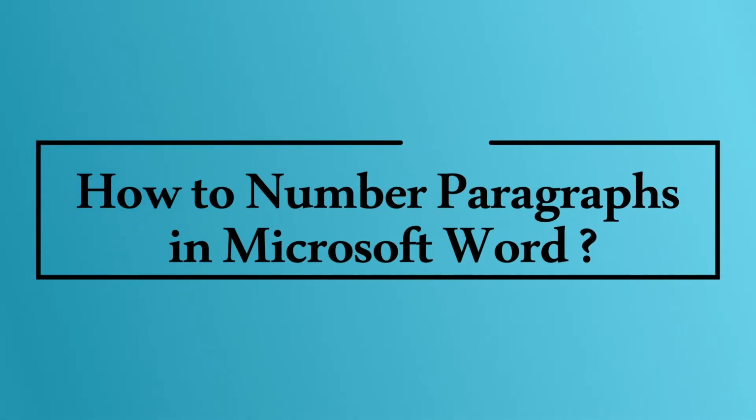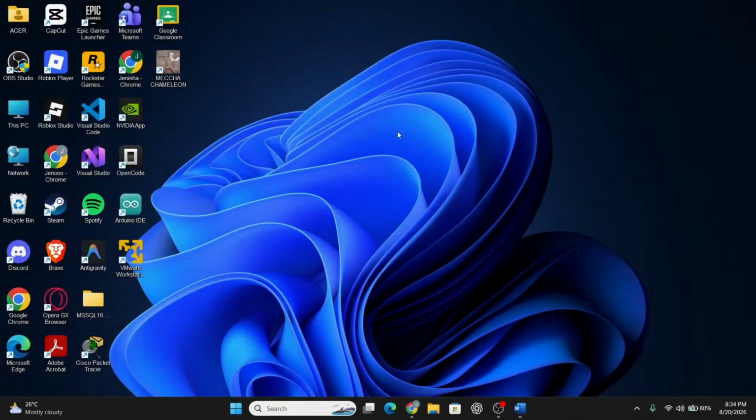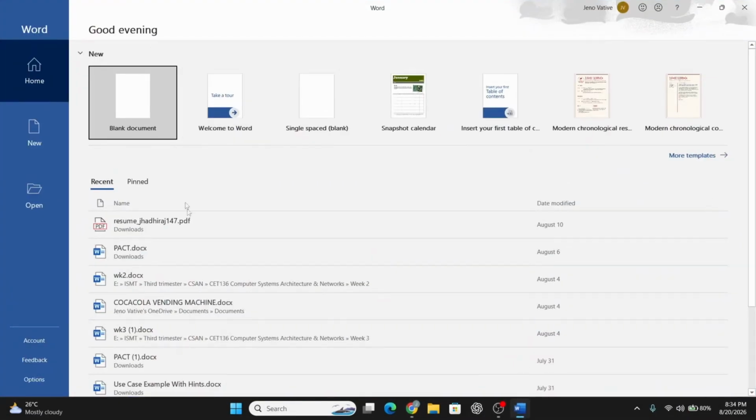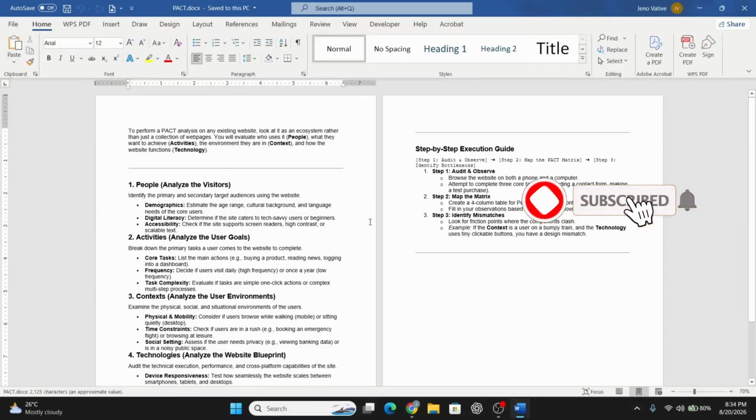This tutorial shows you how to add sequential numbers to each paragraph in your document. First, open Word. Open the document you want to number. After that, select all the paragraphs you want numbered.